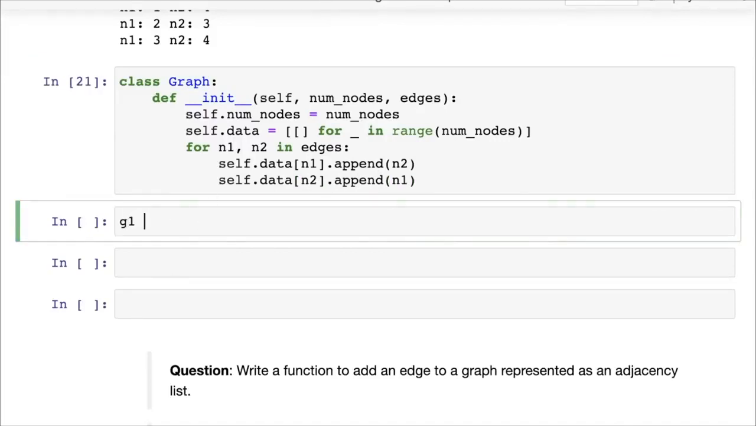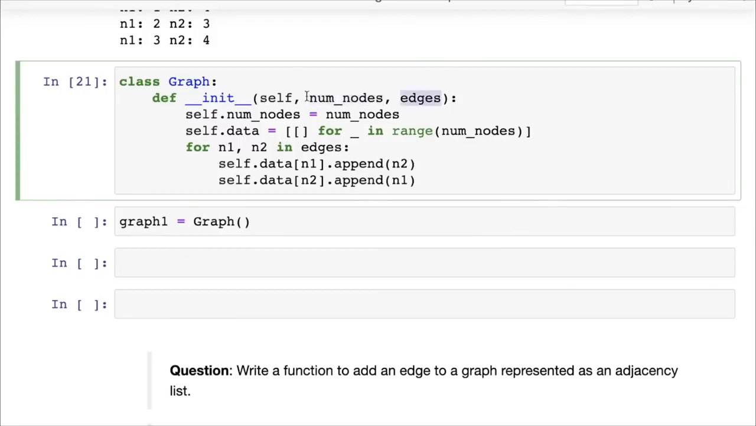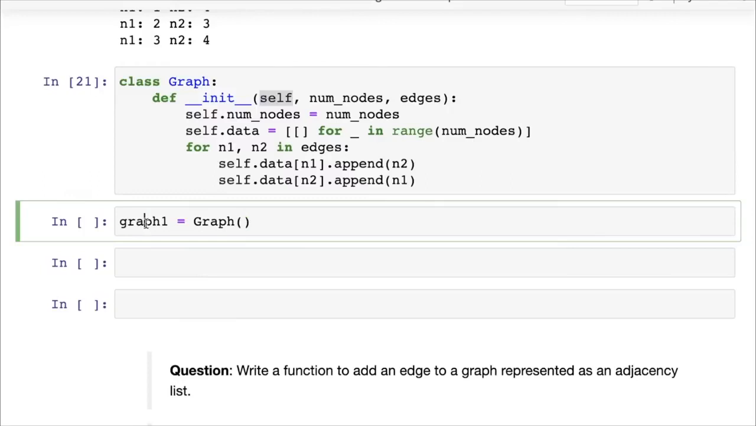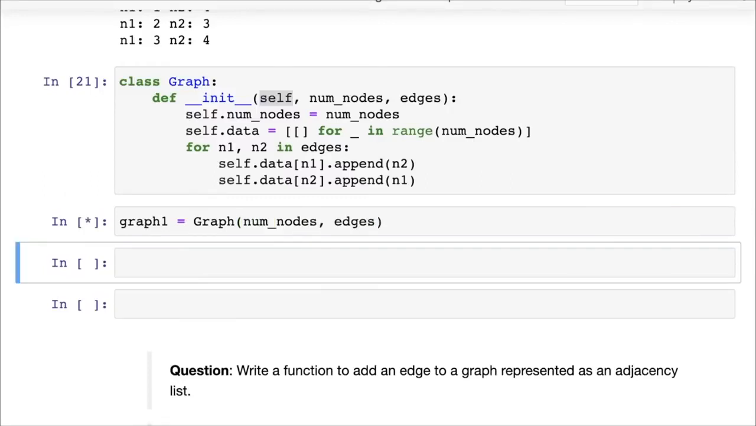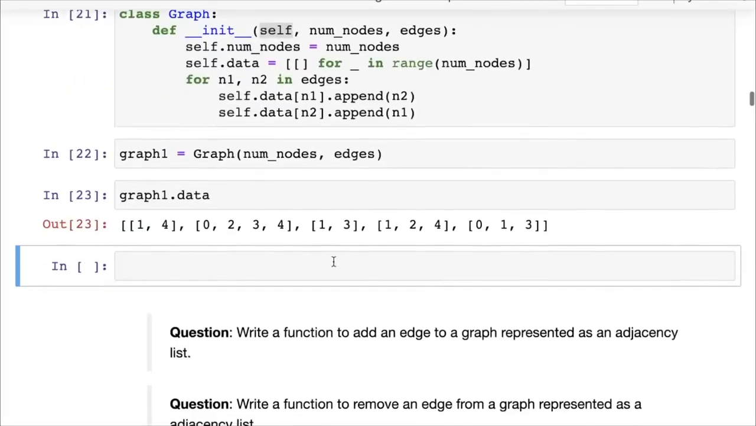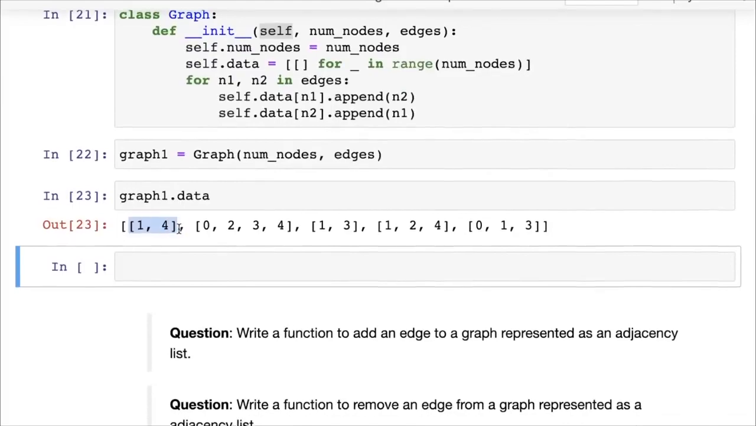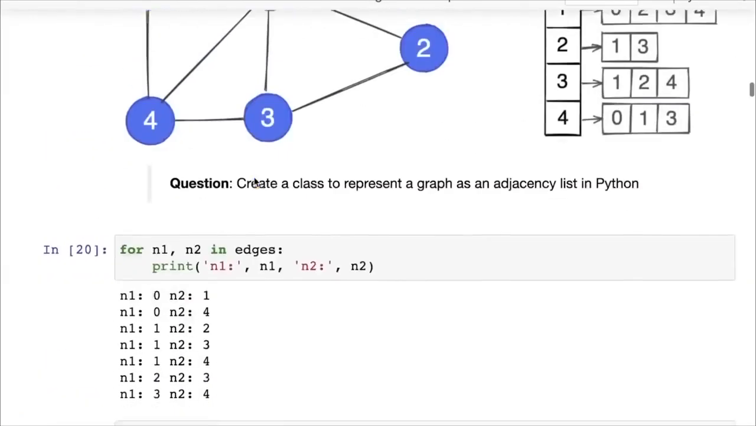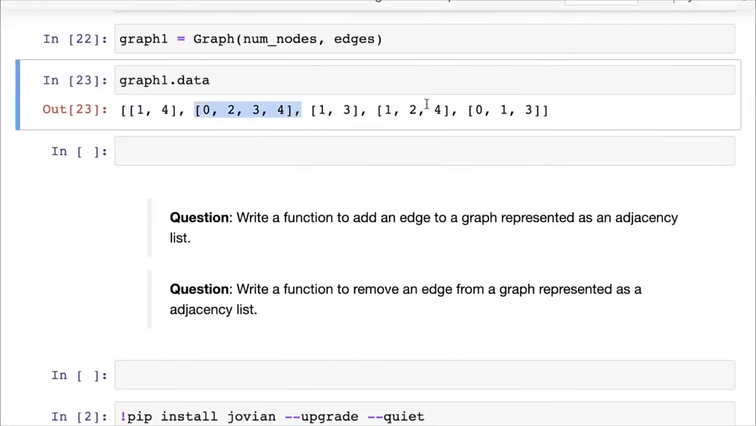So let's create a graph G1. Let's call this graph1 maybe, and we simply invoke the Graph class, and then we give it a number of nodes and the edges, right? So remember, self will be passed in by Python automatically as the object that is getting created. So the graph1 object essentially. So now the number of nodes is 5 and we have a list of edges. And let's see what graph1.data looks like. So there you go. You can see that 0 is connected to 1 and 4. And 1 is connected to 0, 2, 3, 4, and so on.